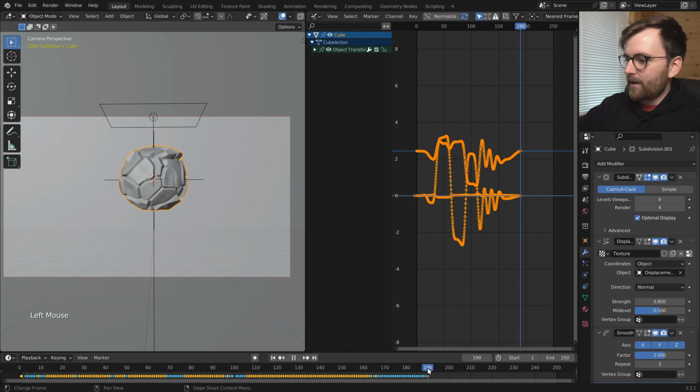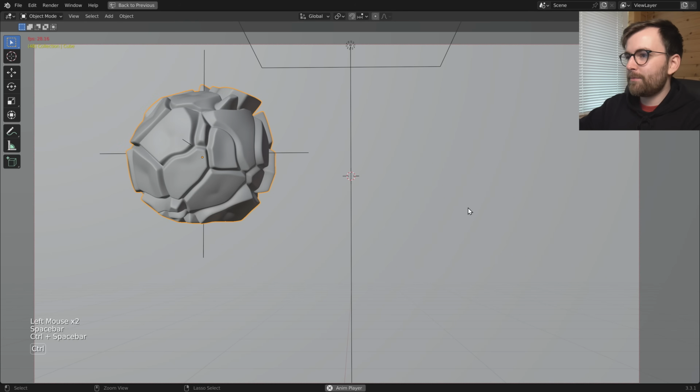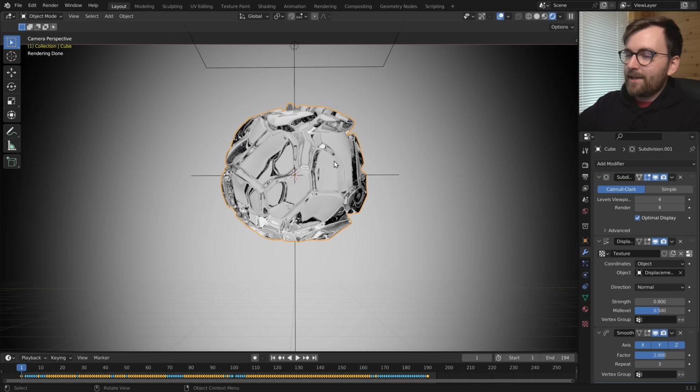And then on frame 190, you can set the end frame to be that. No, of course, it will be frame 194, since we added 4 frames. So now it's a perfect loop. Okay, so that is the displacement effect tutorial.